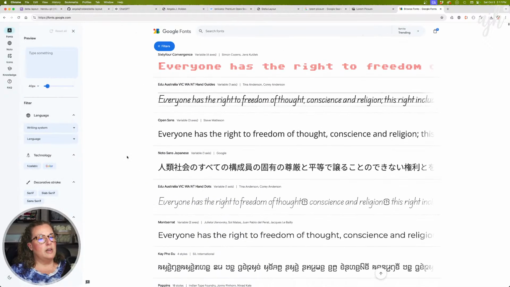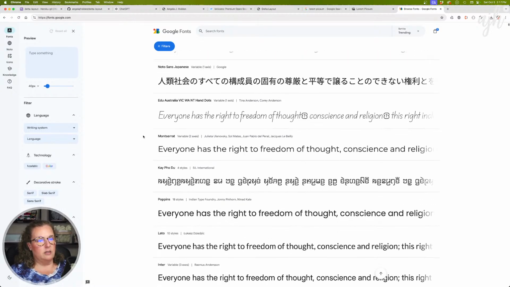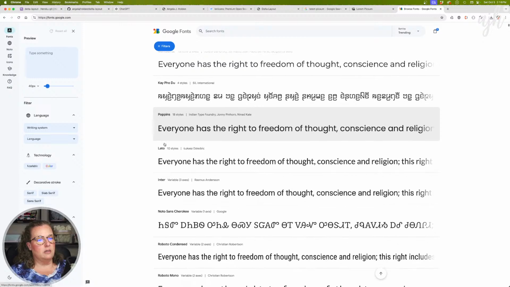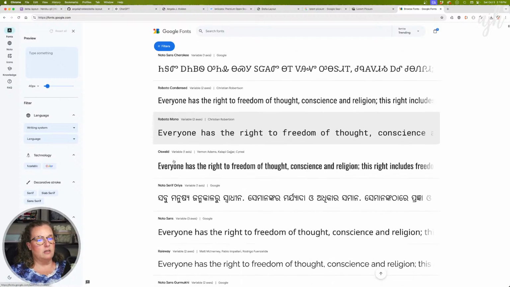I like Open Sans. I wouldn't say I love it, but I like it. I really like Montserrat. I haven't used this one in a long time, but I do really like that. Lato, I think Lato is an excellent font. I think it looks so nice and so clean. We use that at work on all of our sites, and I really like that a lot.